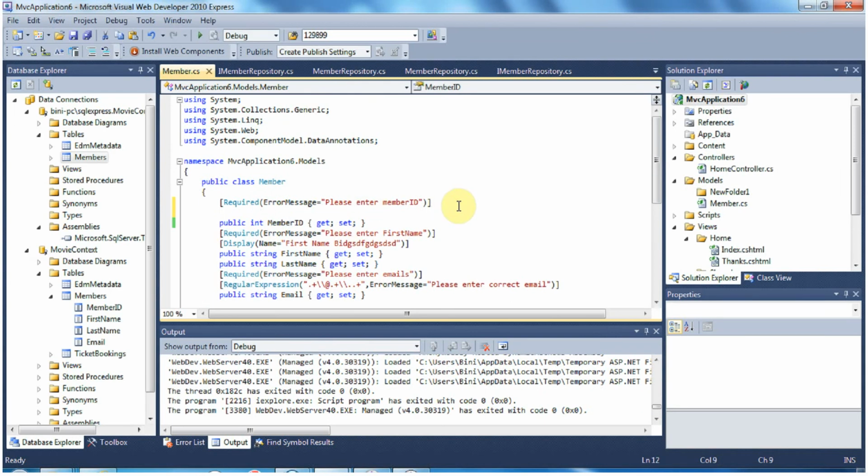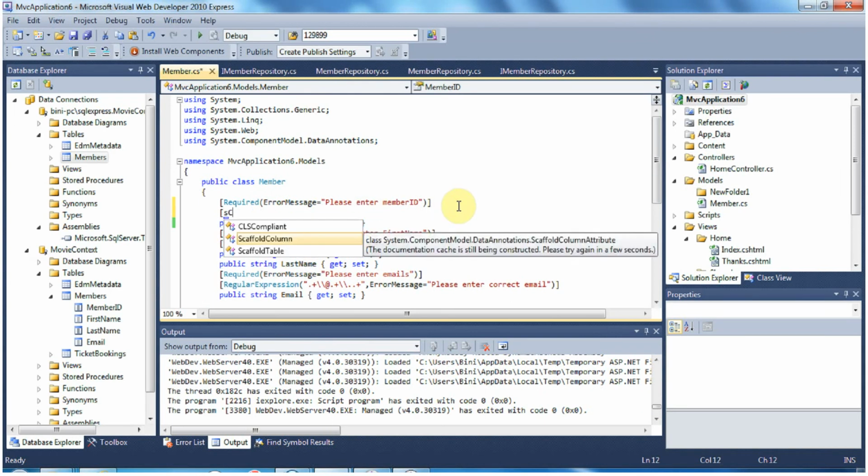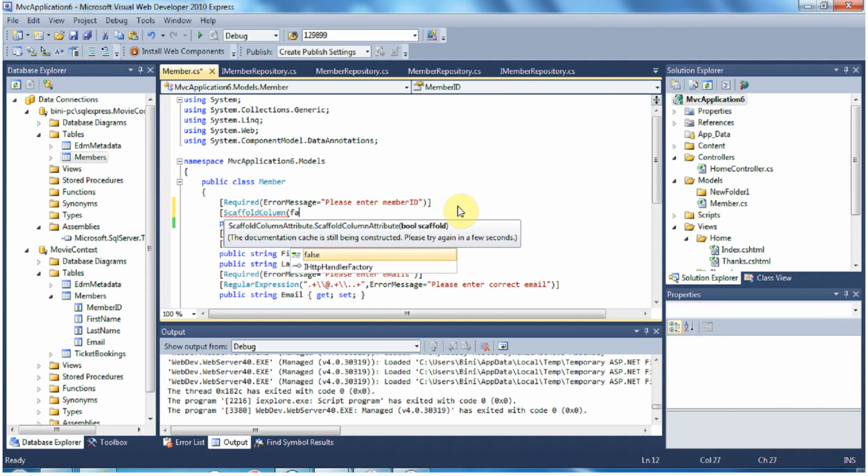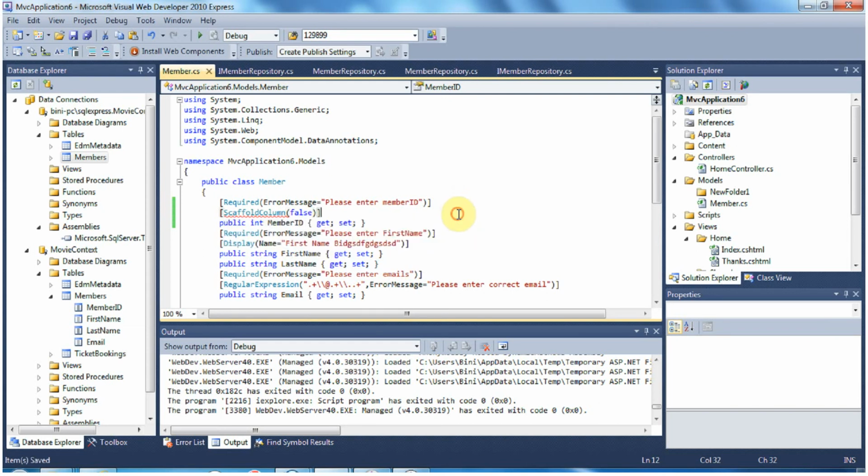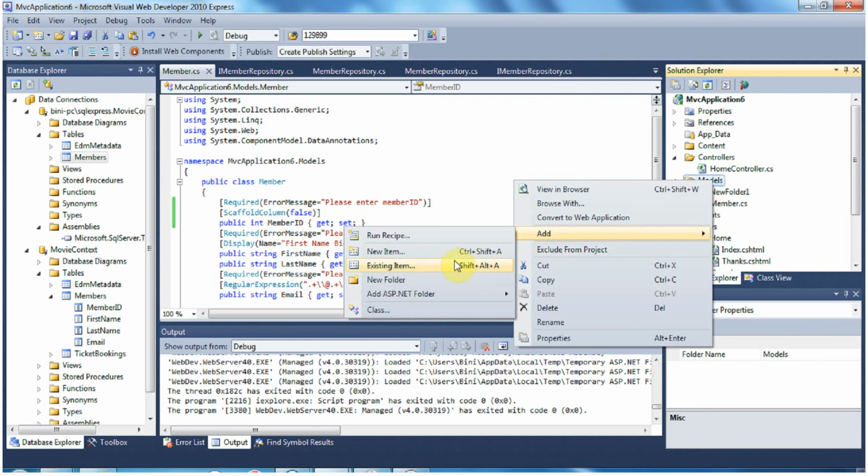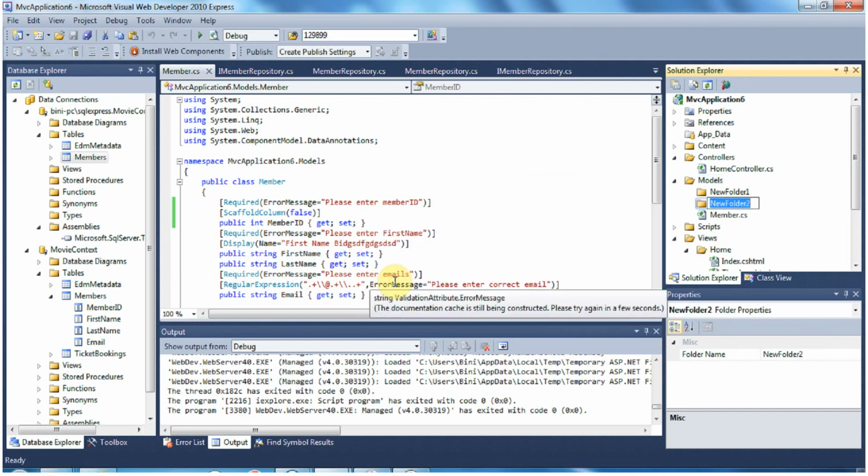Let's do this: ScaffoldColumn false. This will remove the member ID from the page, so we can run this code. We can debug this page later. Before that we can create a new folder under Models to create the DB Entity Framework model.